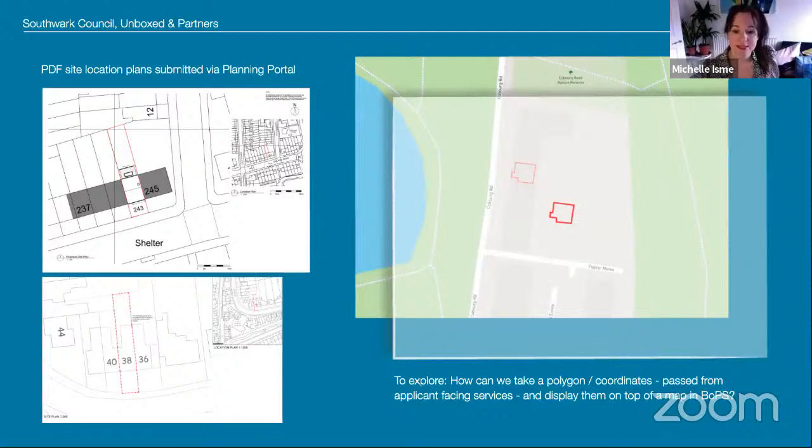However, on the right-hand side, you can see how this might work with other types of products. So for example, we've been working very closely with another MHCLG funded project, which is RIPA, which stands for Reducing Invalid Planning Applications. And they're looking at how they can provide this site boundary data to us basically as data. So as a set of coordinates and a polygon.